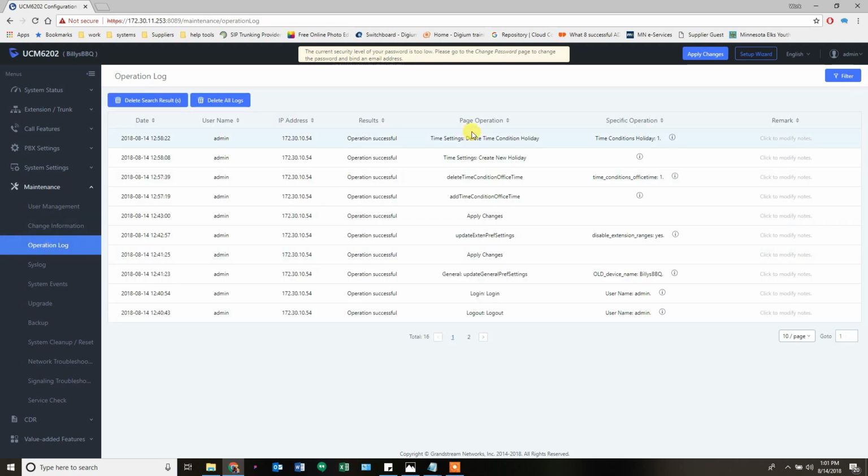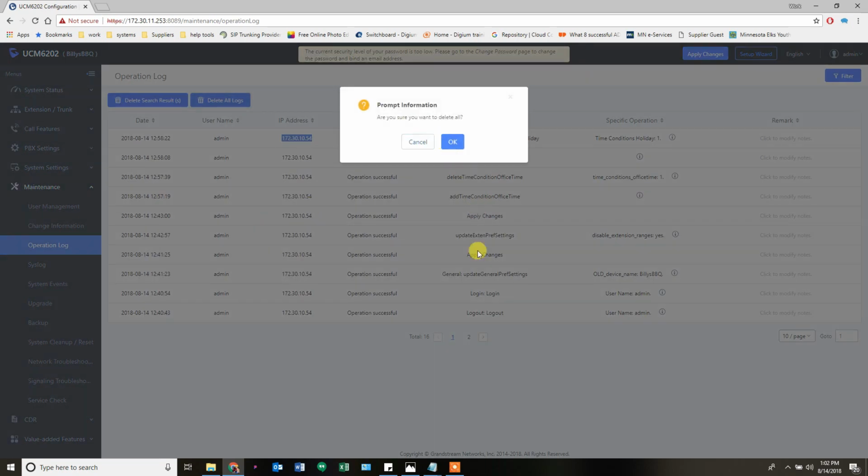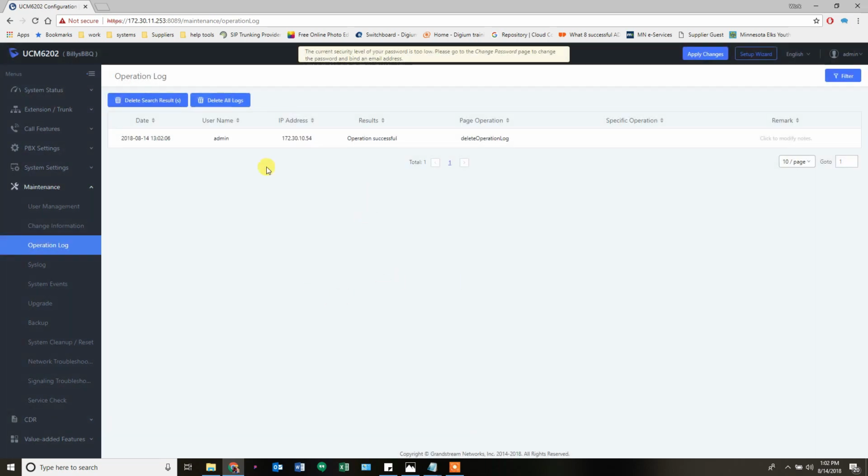Operation log shows us everything that's happened. I messed with time settings, I deleted a time condition, I applied changes. It tells me everything that I've done on this system, what IP address of the computer that did it, what user was logged in at the time. It tells me everything. And this can't be changed or altered, but they can be deleted. There we go. The last thing that happened was the admin deleted the operation log.